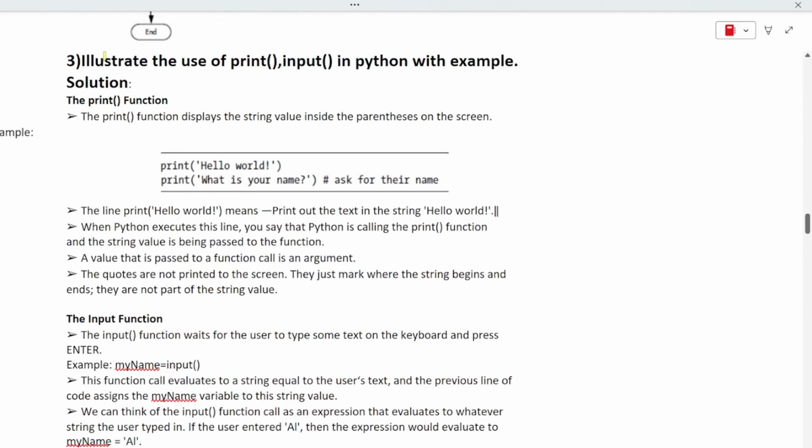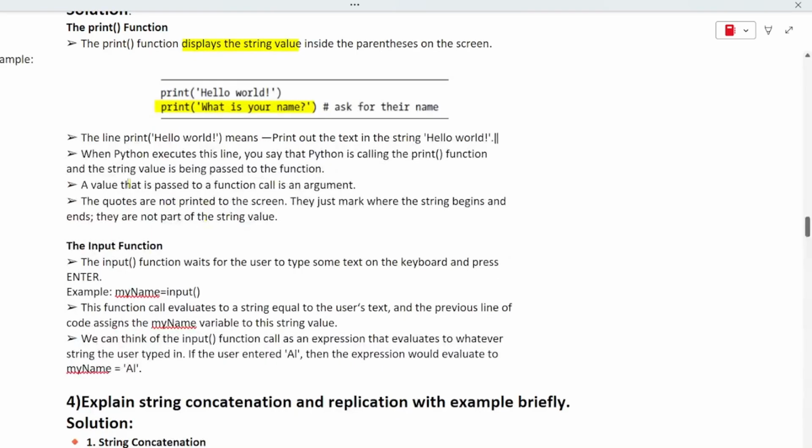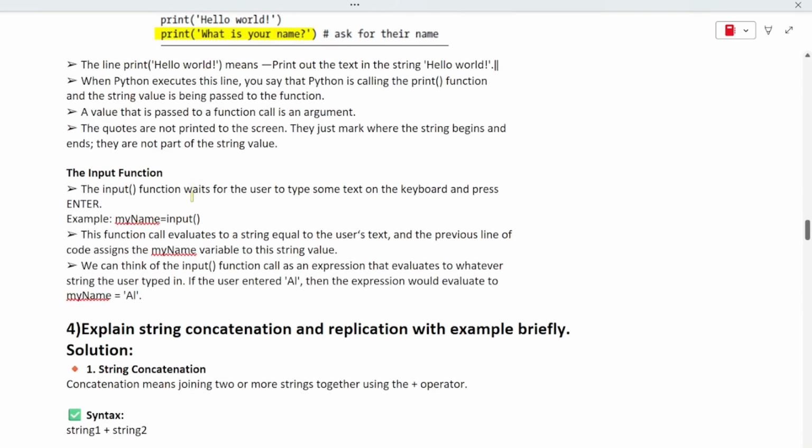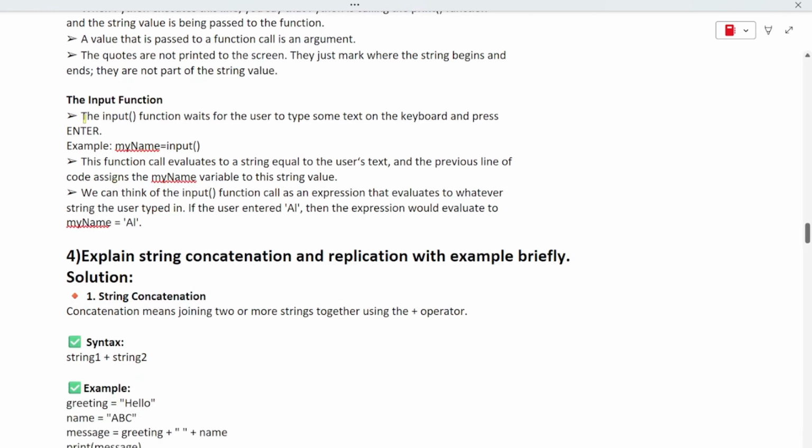Now let's see the use of the print and input statements in Python. Print is used to display the string value inside the parentheses on the screen. You can see here print hello world, and even print what is your name, which will ask for their name. Here it will print hello world and so on. You can go through the theory part.